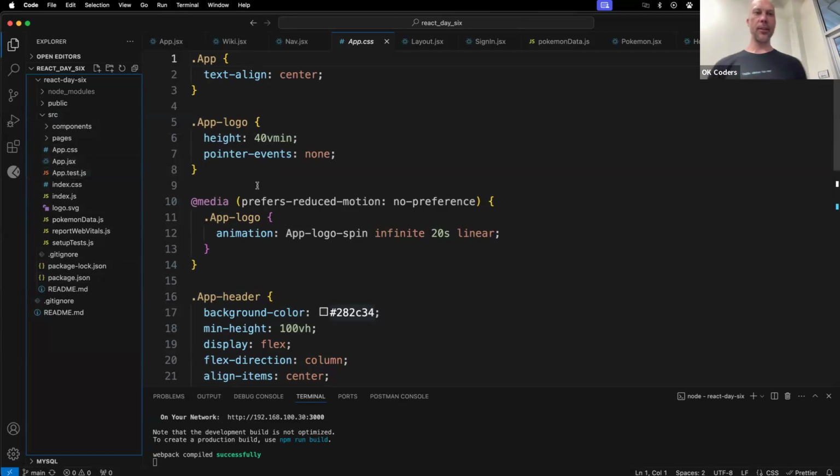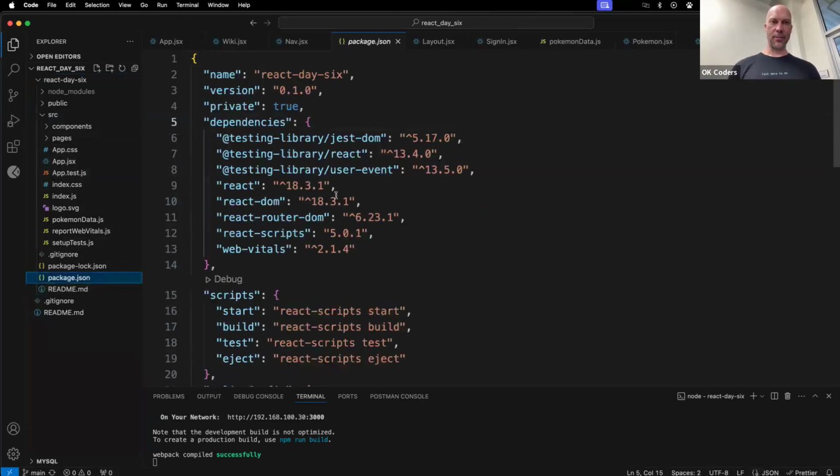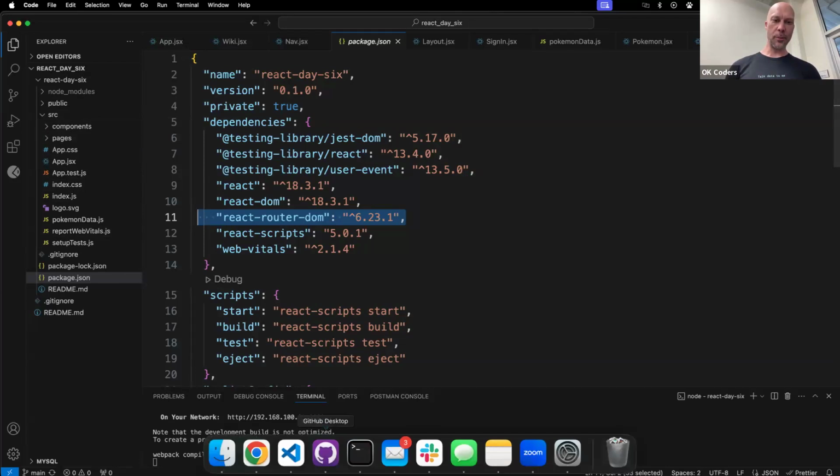All right, so once you install it in your package JSON, you should see that you have it here, React Router DOM. So React DOM comes with React, and that's what does like the virtual DOM, so you can replace the components and stuff. But React Router DOM is what we want.